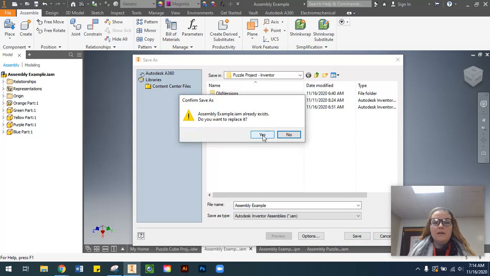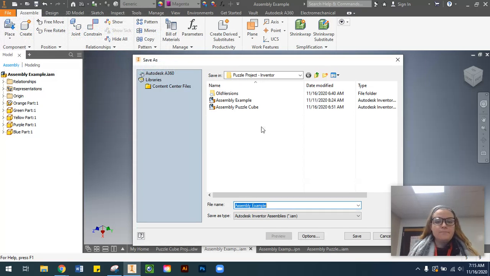So I'm going to go ahead and save. If you've already saved it, great. That's a strong strategy, especially with how inconsistent Inventor can be for us. But you definitely want to replace that.